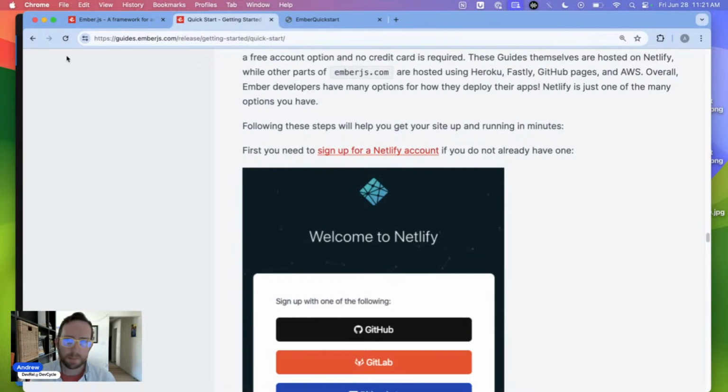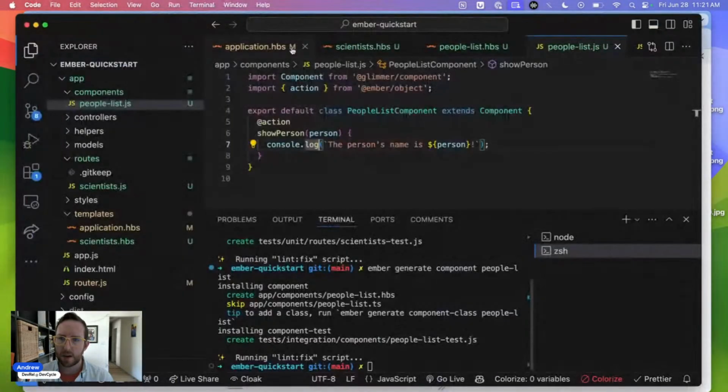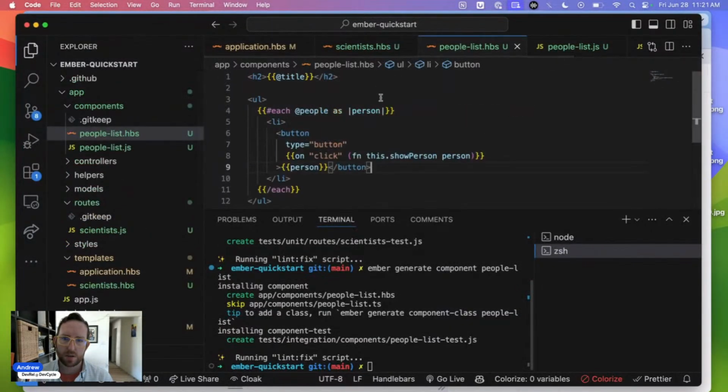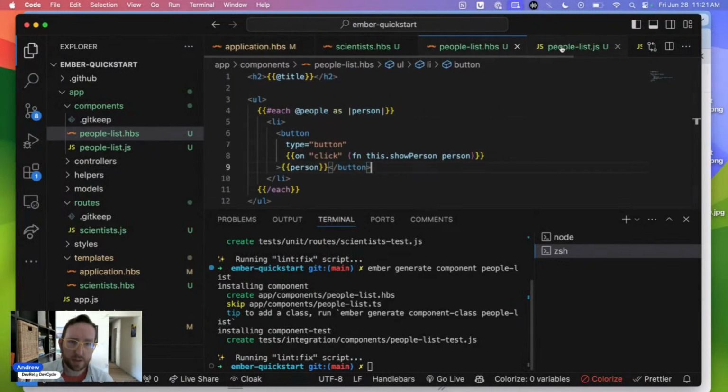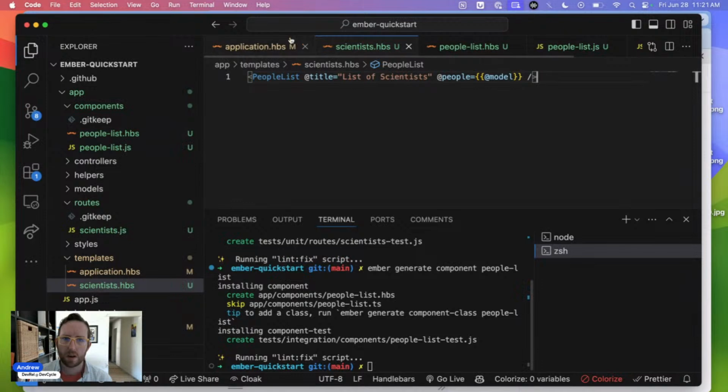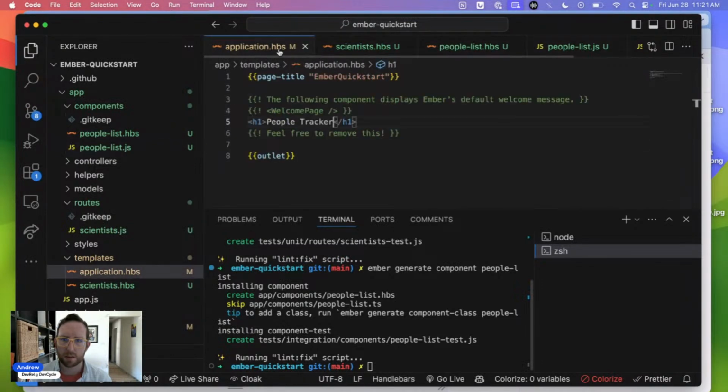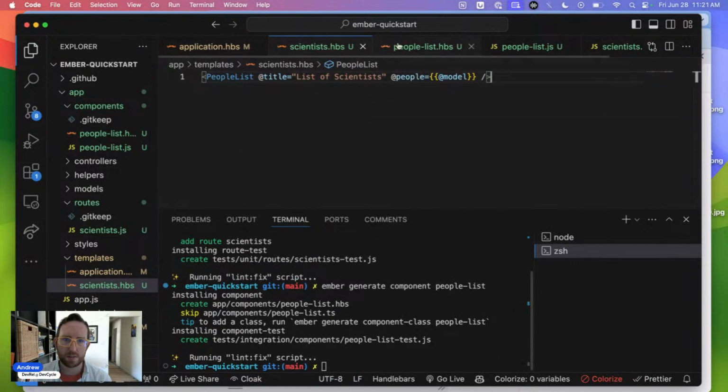Okay. So we've got an Ember project working. Let's do... where's our people list? Not this one. Actually, I don't want the person list thing. Where's our people model? I mean, it's fine. We'll leave it at the people tracker. I just want to have a different list of scientists.